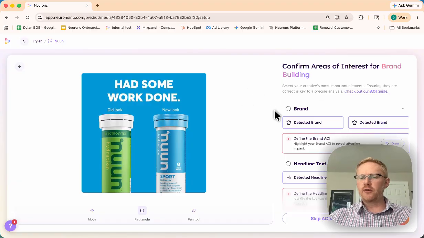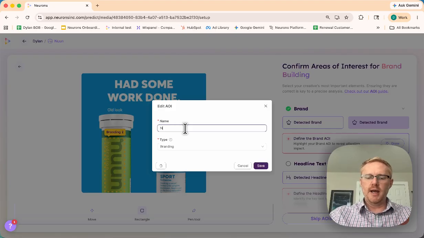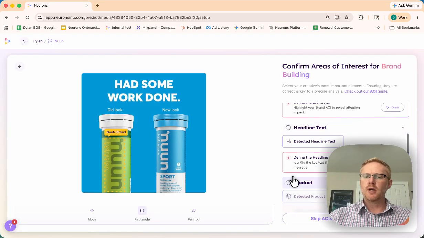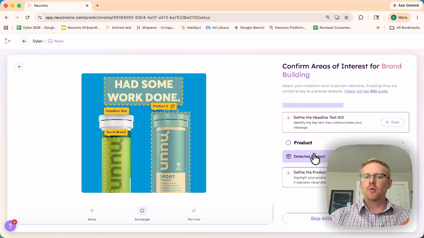So looking under our first area of interest, brand, we can see that the Gen AI has already detected several options for us. In this case, I'm going to go with the branding on the left here. Once you select that, you are able to go in and rename your branding accordingly. As we can see, the headline is the text detected up above here. We are able to go in and edit that if we like as well. We can see we have a detected product here. I'm going to select the one on the branding on the right here.